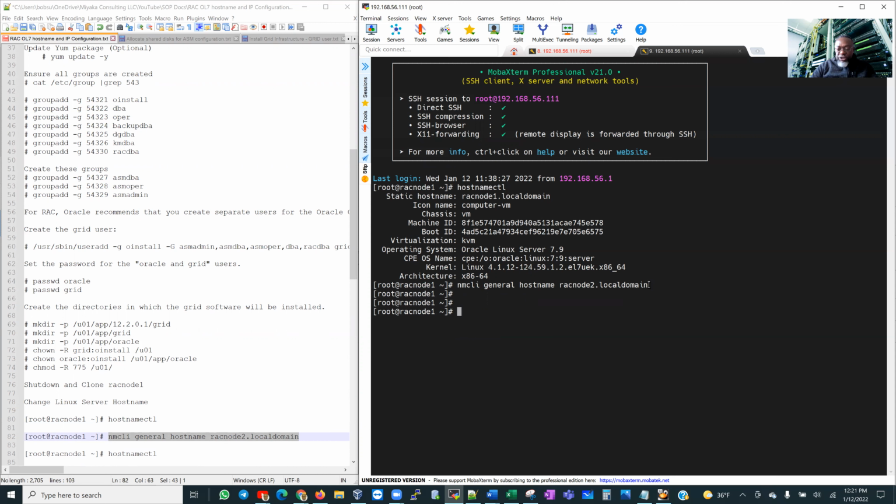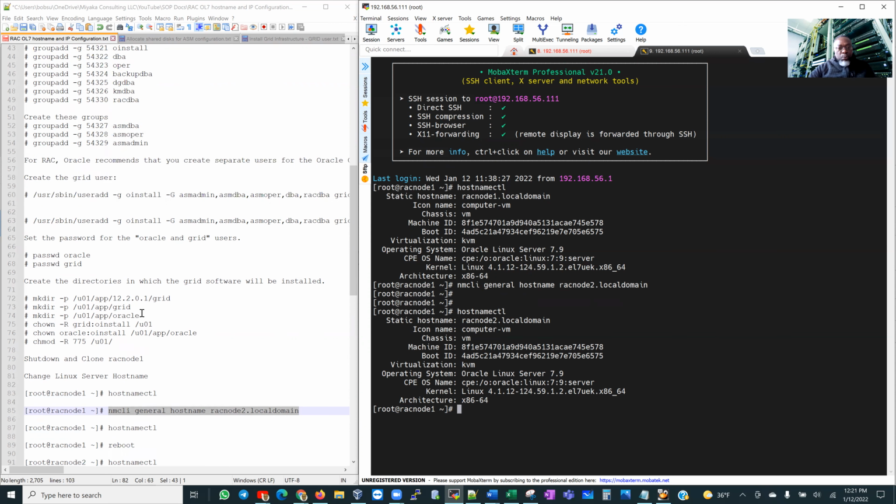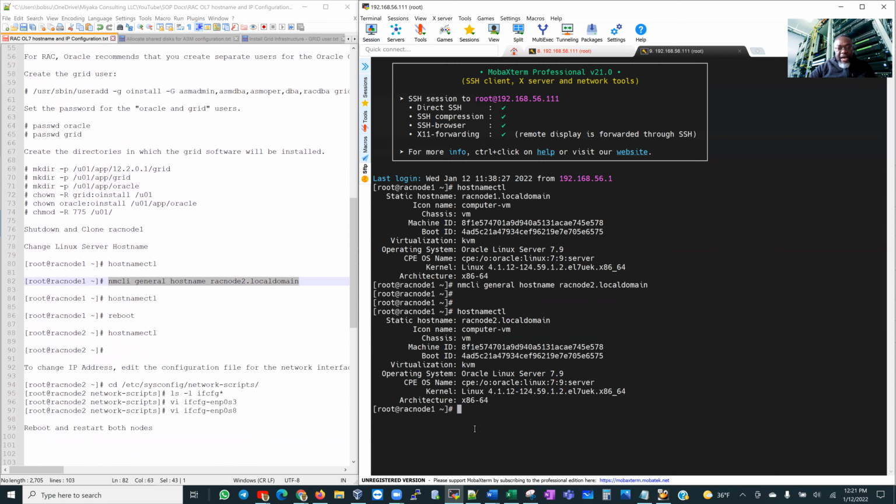And we can also double check that, of course, by rerunning our hostnamectl. So right now it's changed to RAC node 2. But the IP address is the same, so we are going to have to make a change to that as well.